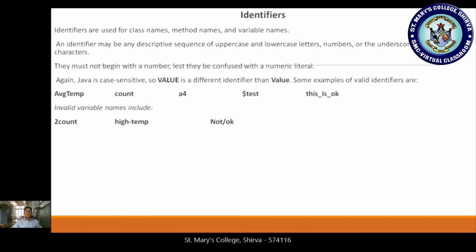Here are some valid identifiers. AvgTemp, with A and T in capitals, is a valid one. Count is also a valid identifier. A4 is a valid identifier. $test: see, before test we are using the special symbol dollar. In C++ it will accept only underscore, but here it accepts dollar as well. This is okay. Underscore is also one of the valid identifiers.